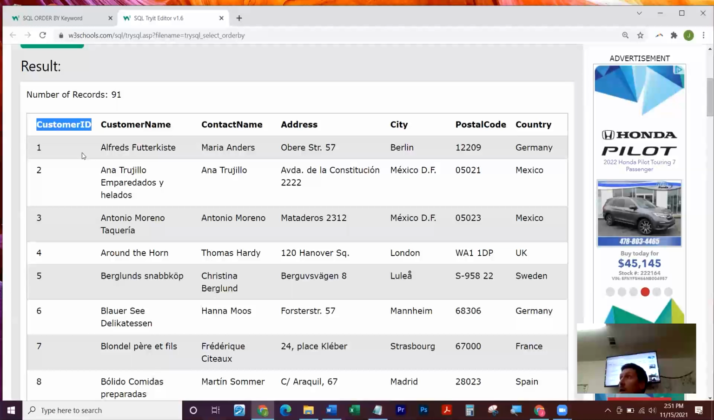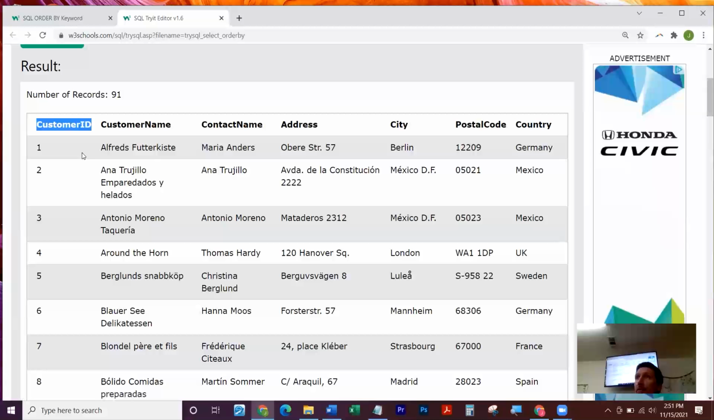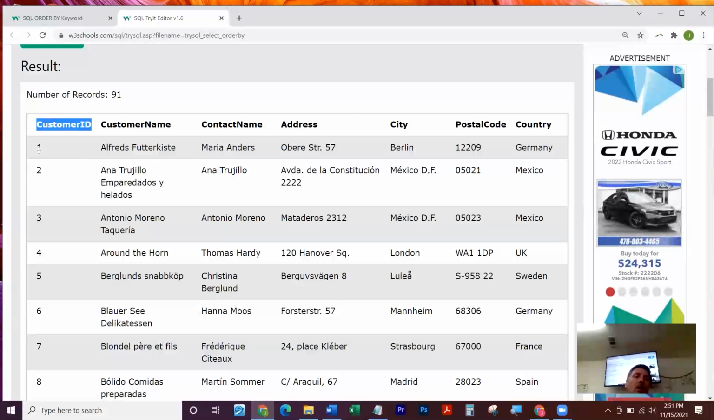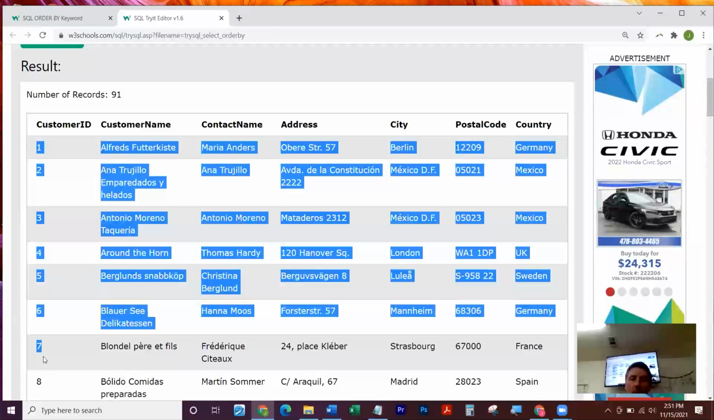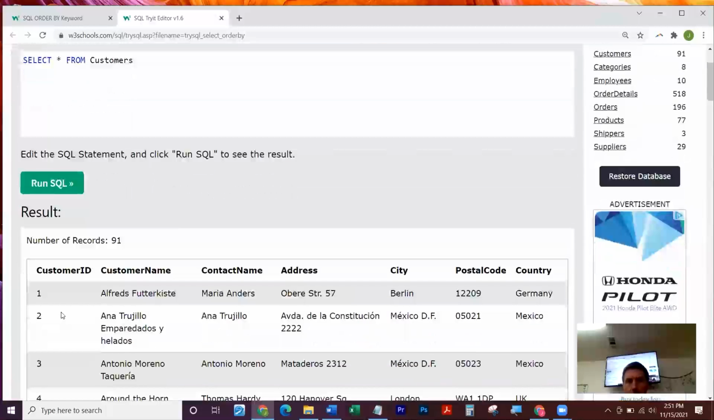So you may find that number multiple times in a foreign key field, but you'll only find it once in the primary key field. So anyway, if you have a table with a primary key, usually it's going to default to sorting by the primary key. And so that's the way these records are returned. 1, 2, 3, 4, these are in numerical order here, in ascending order.